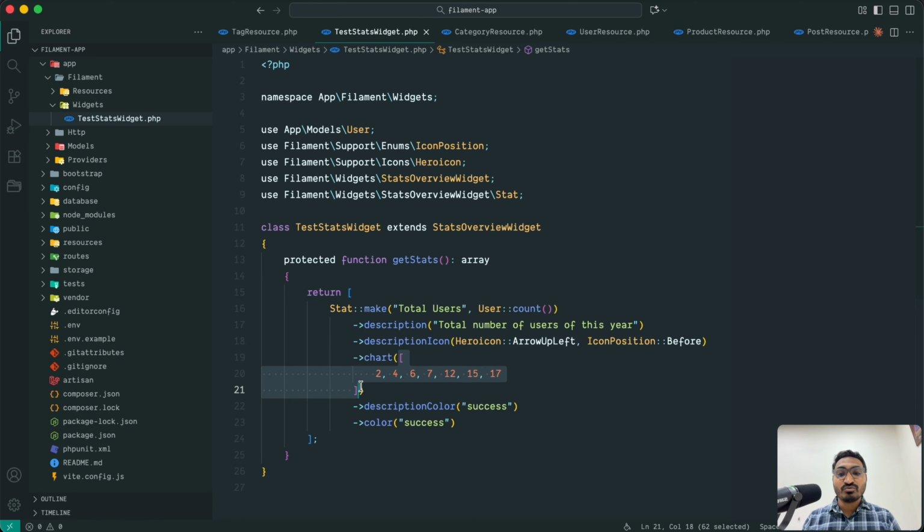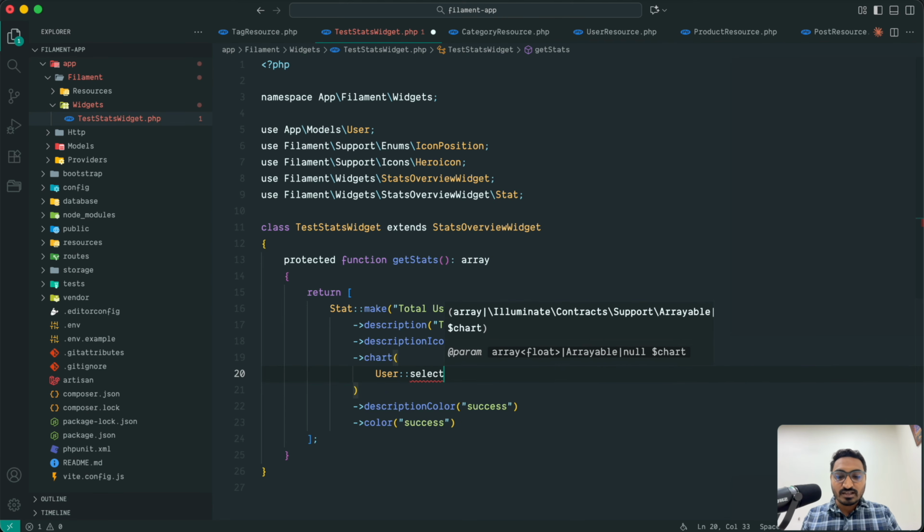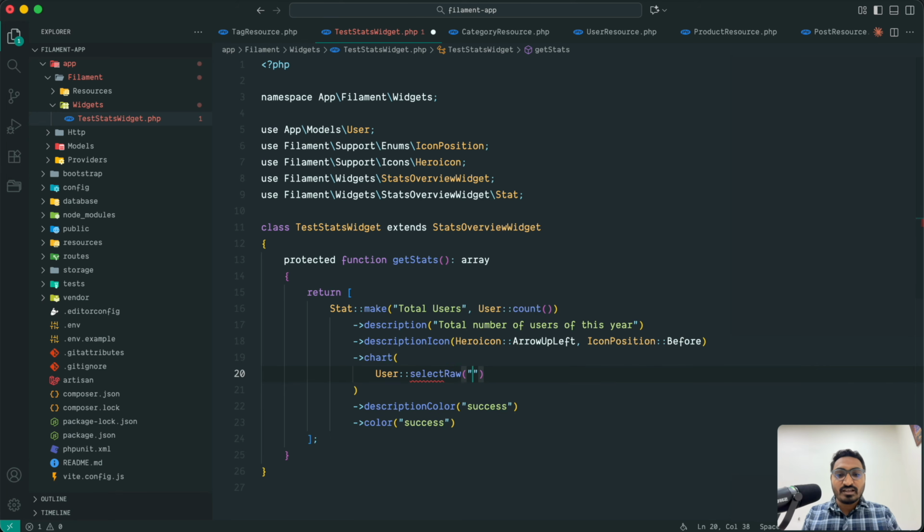But what if you want to show a real user counter? Then how can you do that? So you just have to remove this. I can show you quickly. User, select row, and then I'm going to write the query. The month function will take the created at column, and I'm going to make it a month column. Then I will use the MySQL count function, and I will define it as a count row.